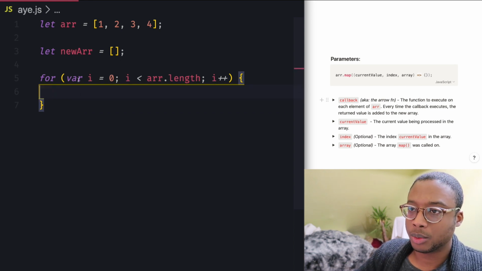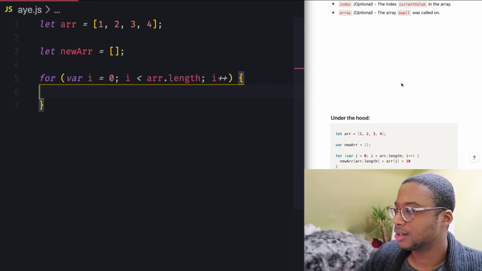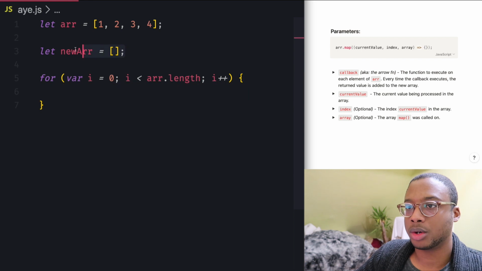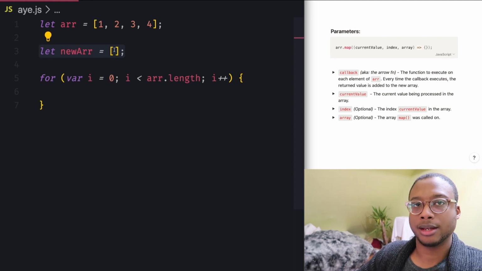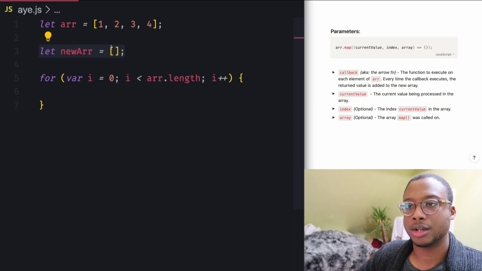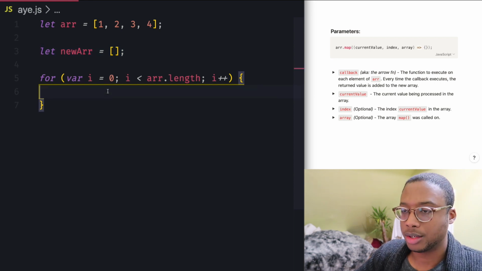So in here, what we're going to want to do is, what did I do down here? So what we're going to want to do is target this array right here, and append elements to the end of that array in each iteration. So how we're going to do that is we are going to target new array and then have the brackets.